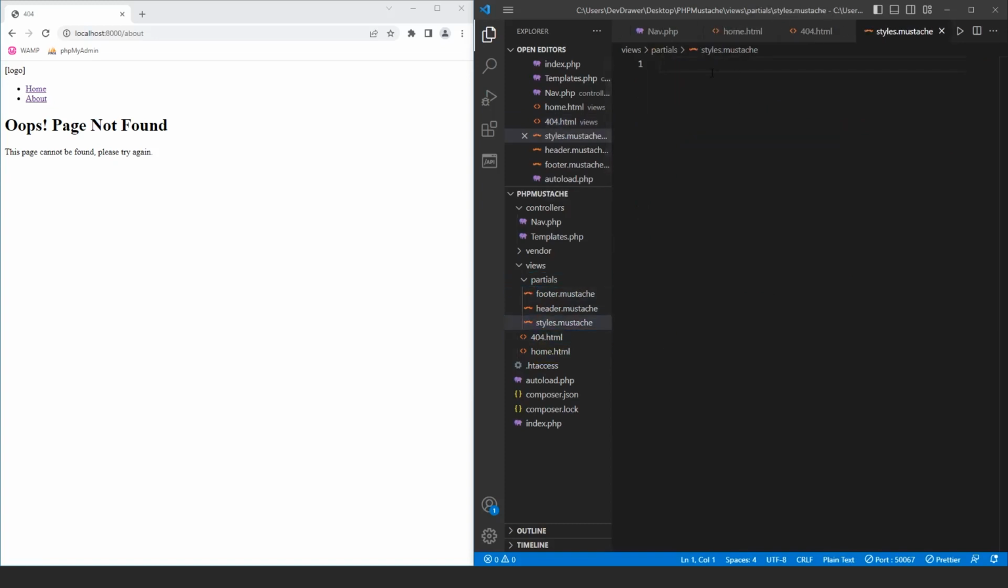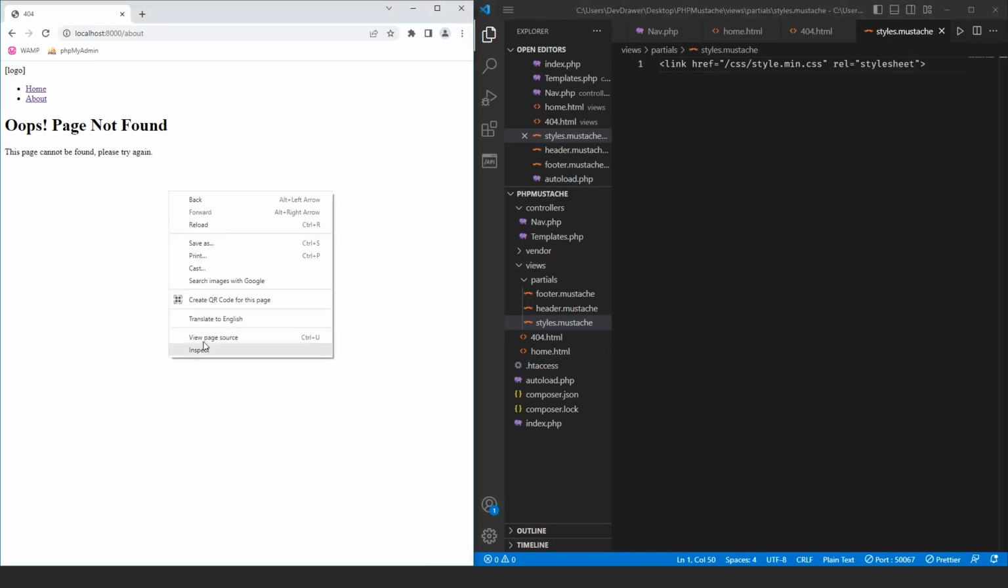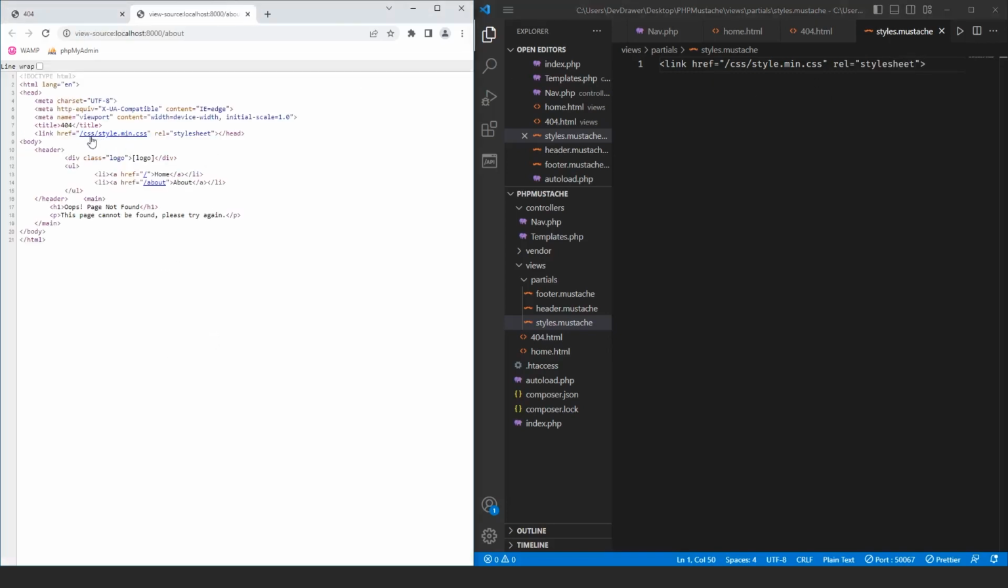And then inside of this, we're going to render out the style sheet that we want to do. So let's do link href equals CSS styles or style.min.css. Put a rel stylesheet. Okay, so now if we view the source on this, you can see it's producing this style.min.css. Put a line underneath it so it moves it down.